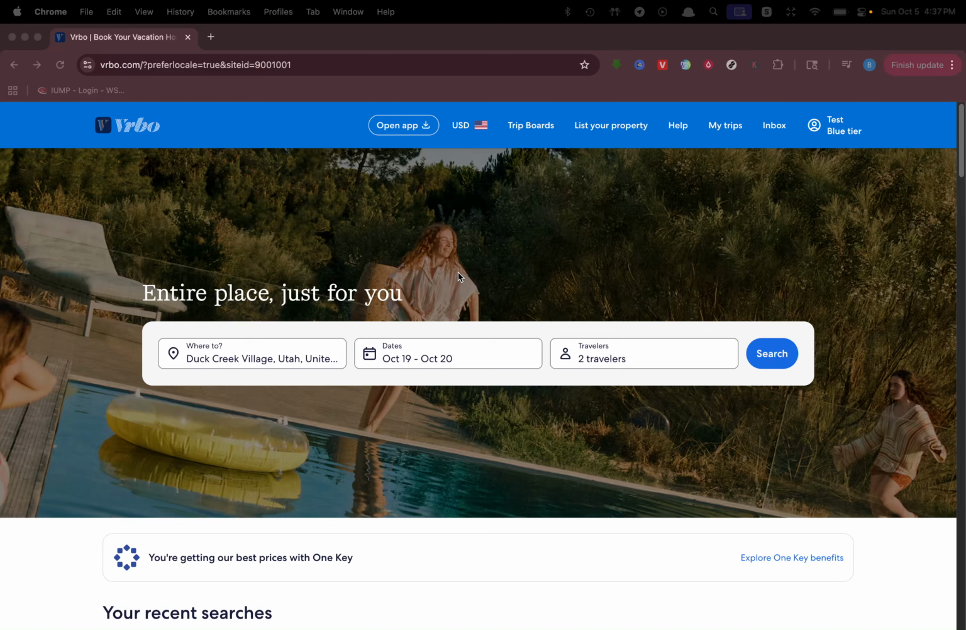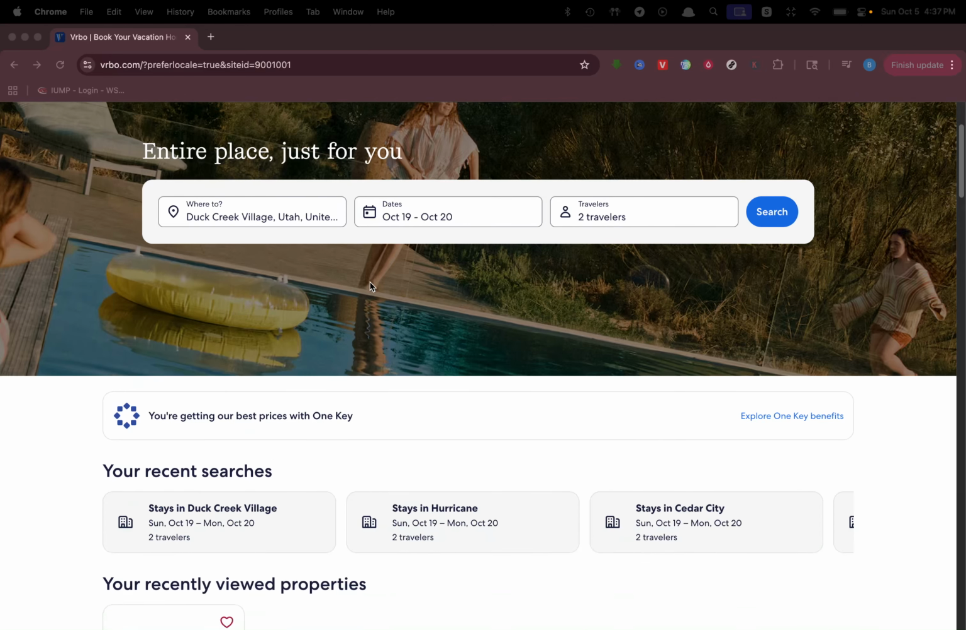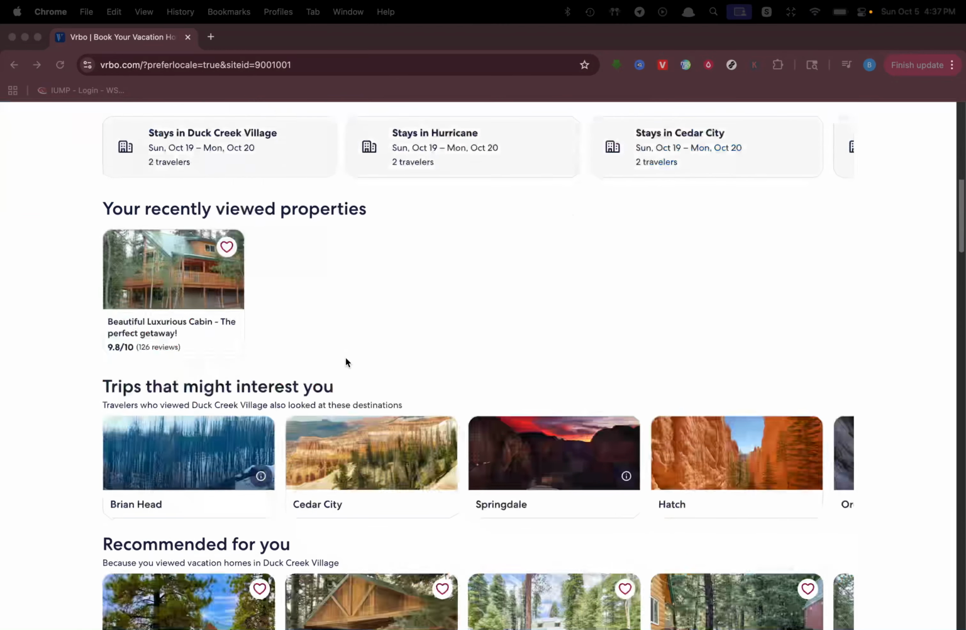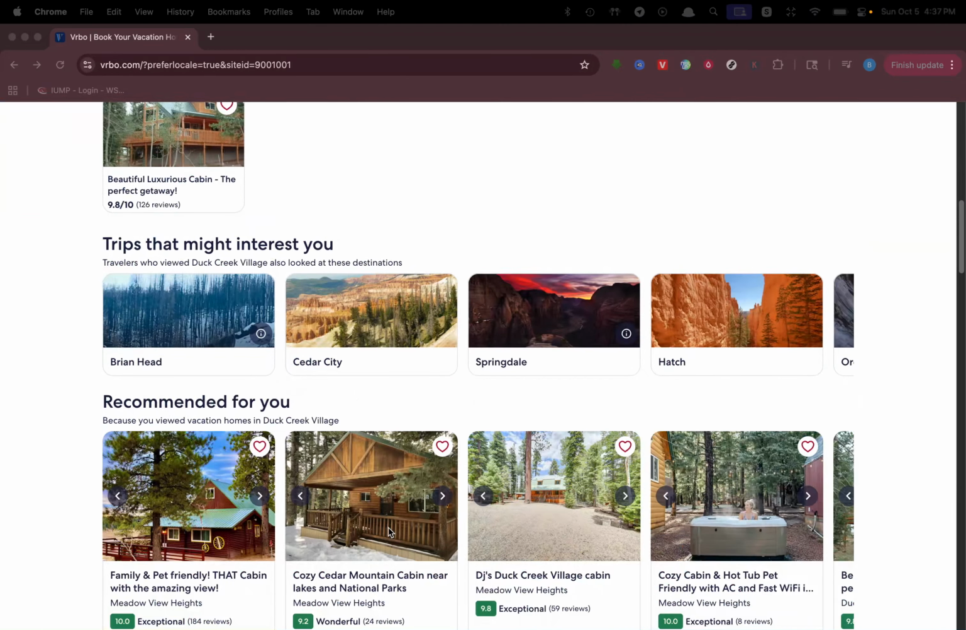First, you'll want to open up your preferred web browser and head over to the Vrbo website by entering www.vrbo.com into the address bar. Once the page loads, it'll present you with a variety of options for your next vacation rental. Go ahead and click into or search for any property that catches your eye. It's important to be in the property view, as this is where you can change the settings we need.